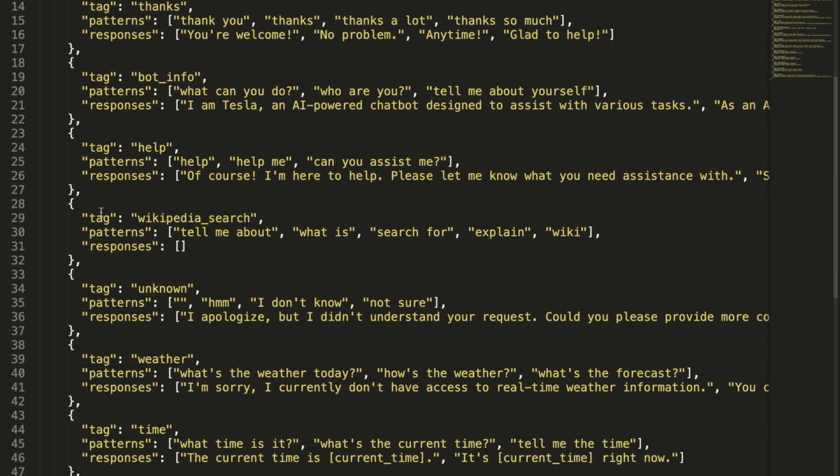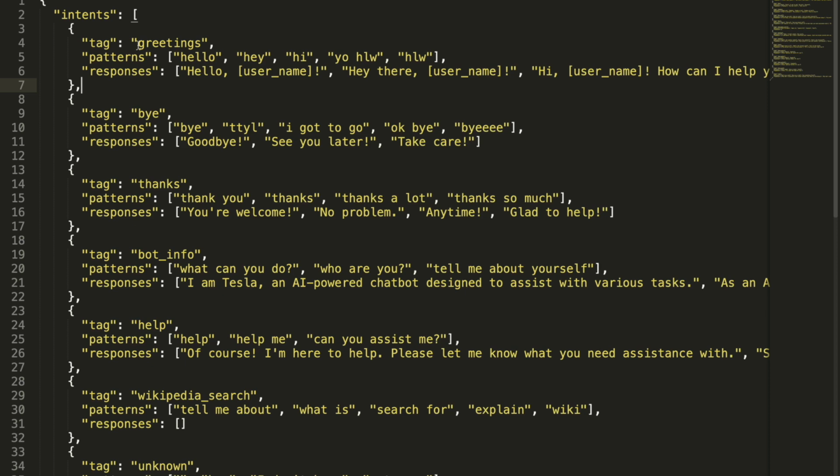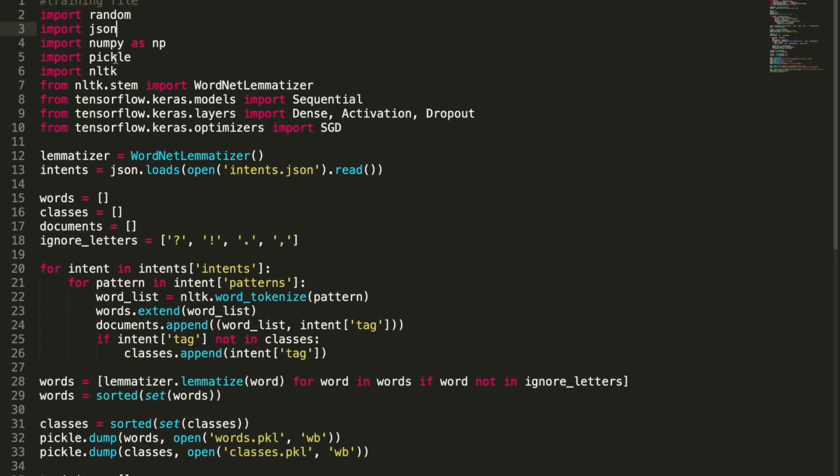So like that, I have added a bit more here, and I'll be explaining all of that. So let's continue. After JSON, we have imported NumPy for numerical computations that I'll be using here to create my training file. And then I've imported pickle for saving Python objects to file.